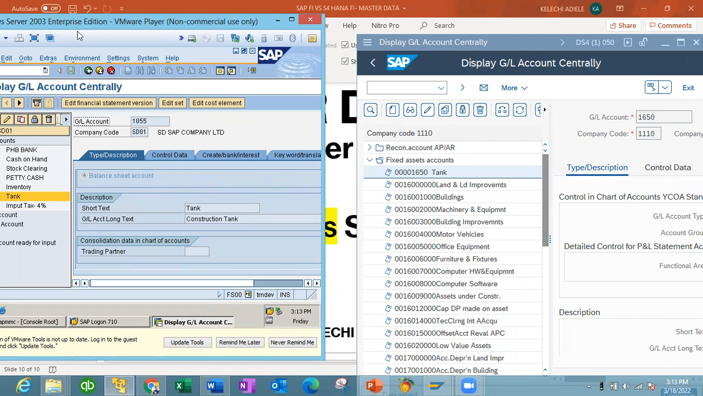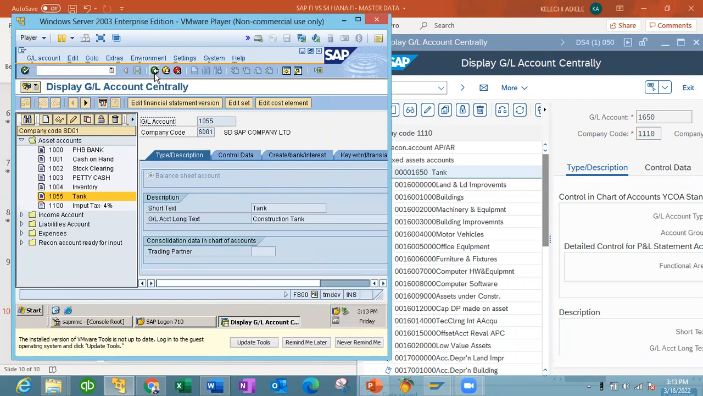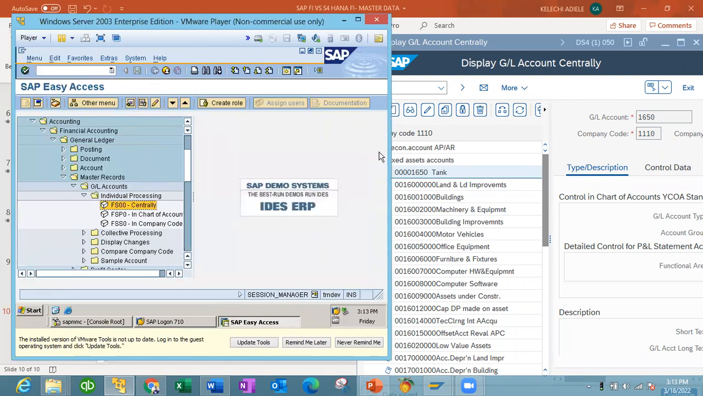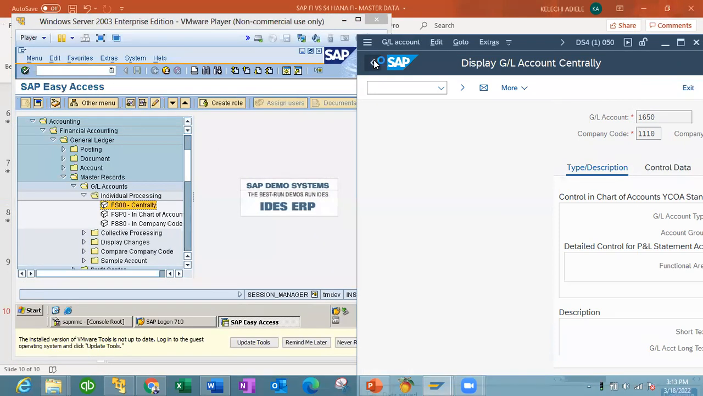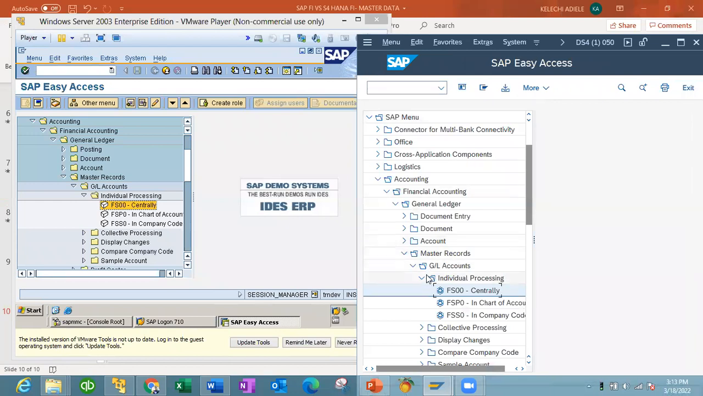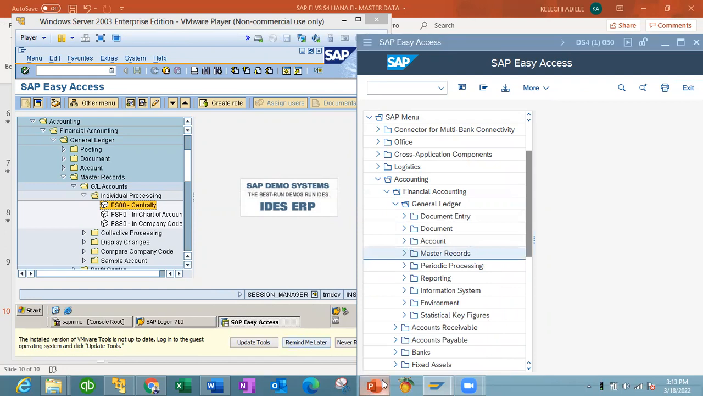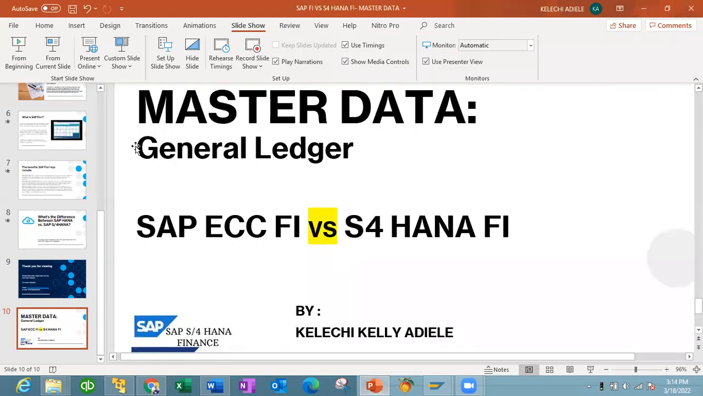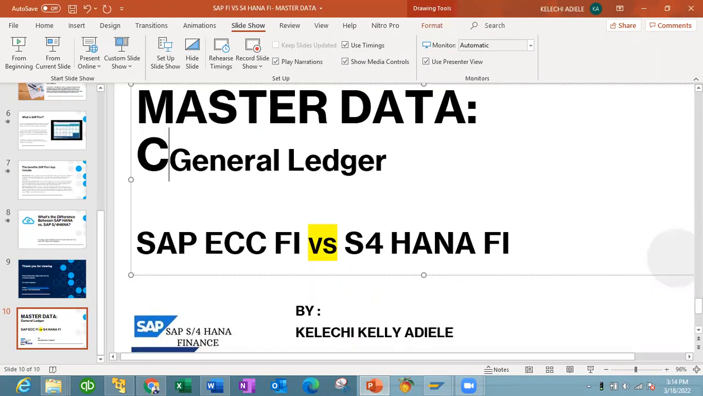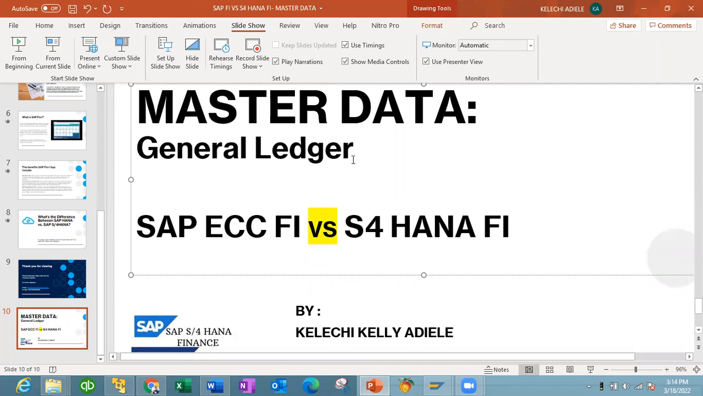Now let's actually post a GL. Let's post a GL transaction in both and see that. So I'm just going to edit this. So sorry about that.